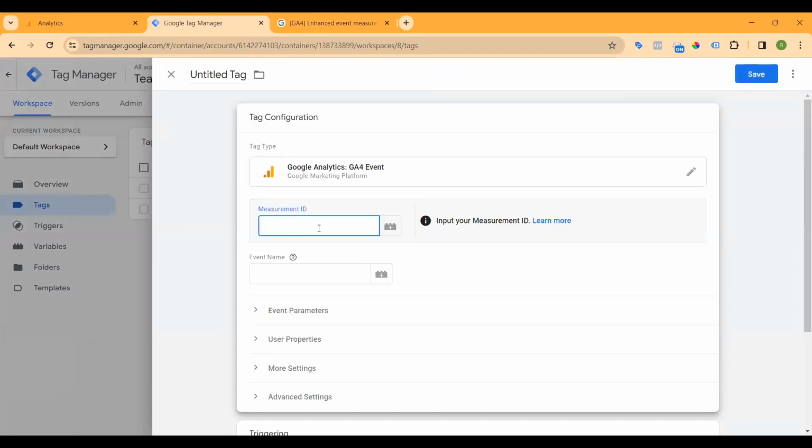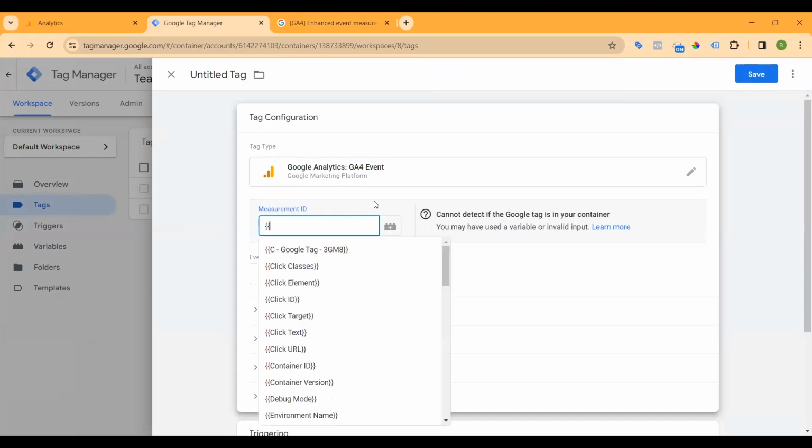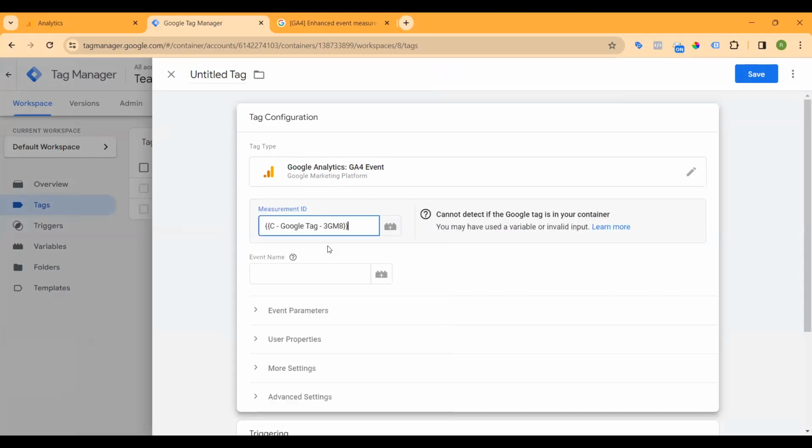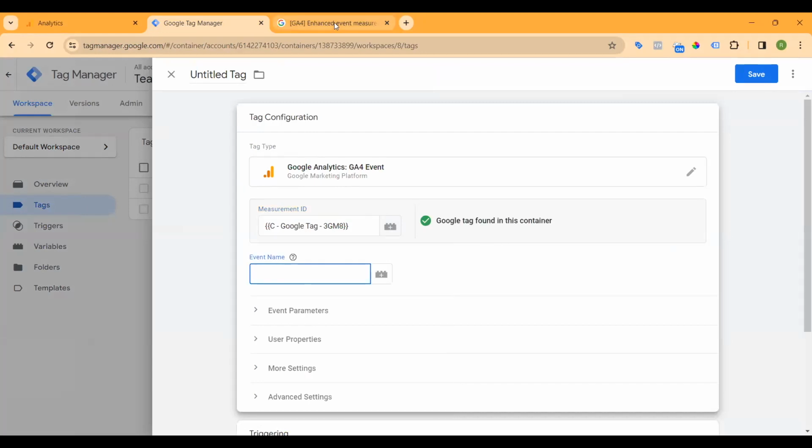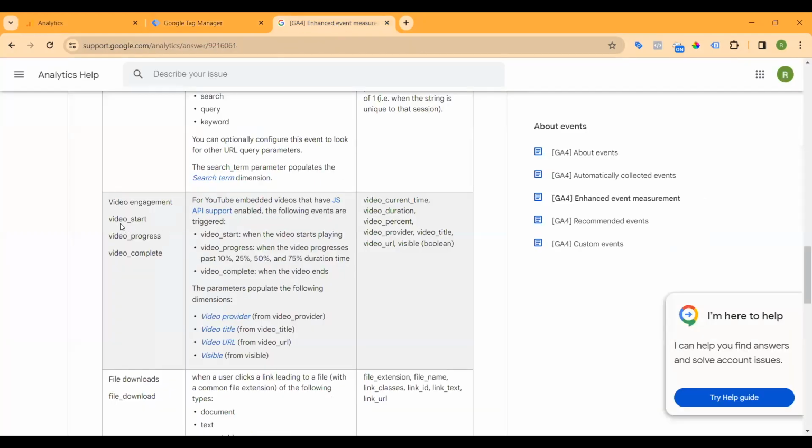We need to put our measurement ID in. What we normally do is make a constant variable. And here it is. This green check mark will tell you that you're all set. And we're going to call this, let's come back to our enhanced measurement page, we're going to call this video start.